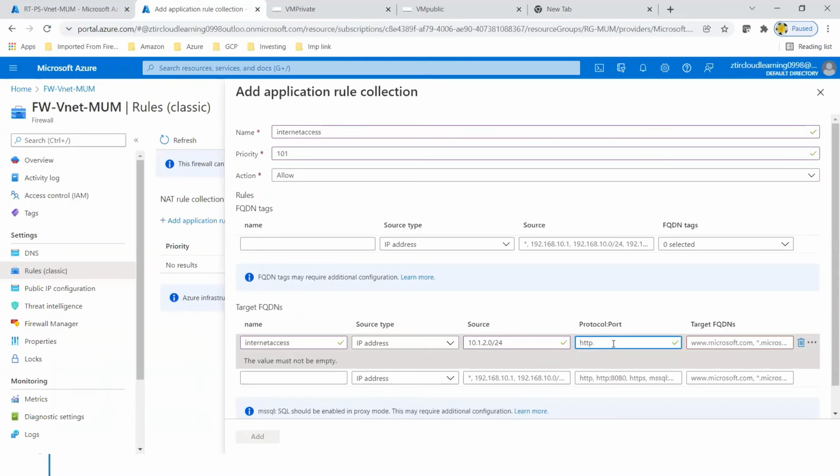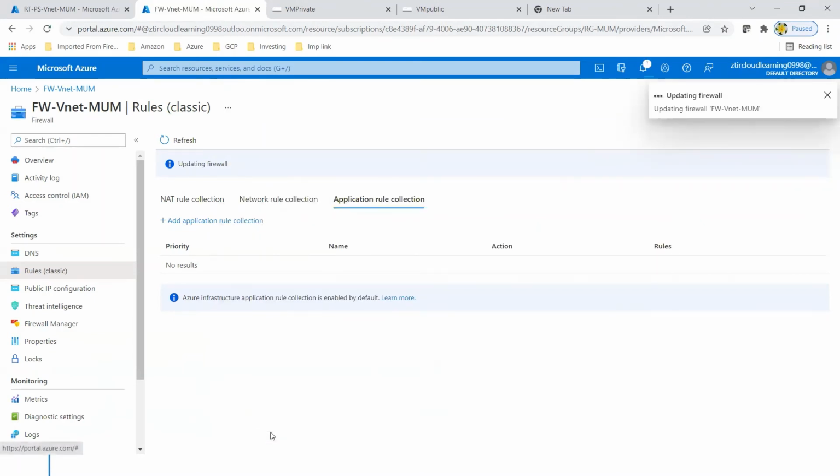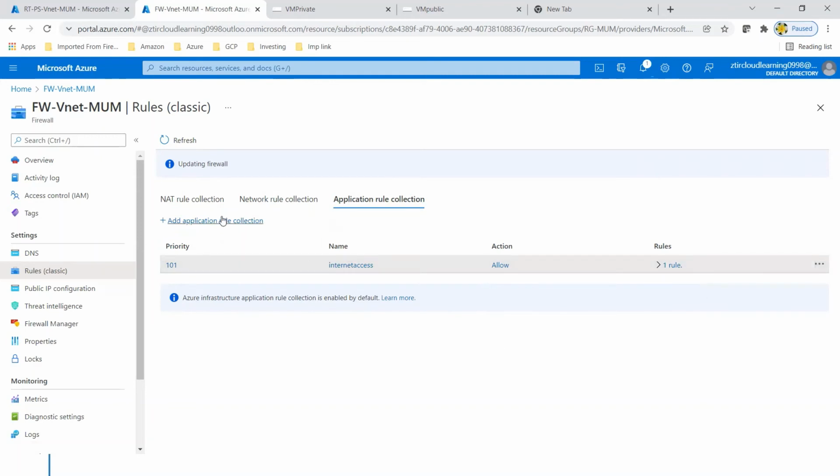Protocols HTTP, HTTPS. Target FQDNs: star.google.com, star.amazon.com. So let's add this rule. So this rule will be created in a few seconds. So once this is created, then we will check. So yes, our rule is in place now.